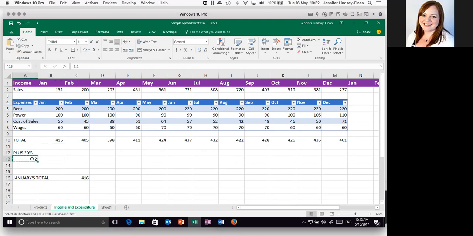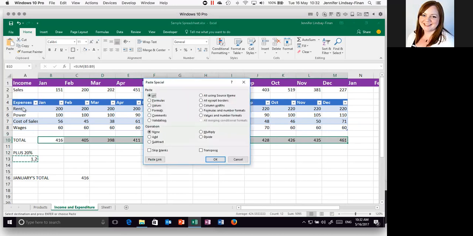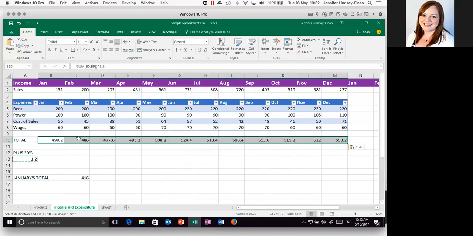So I'm going to copy. And then I'm going to click Paste Special, and I'm going to tick Multiply. And what it's going to do is paste over these figures, multiplying them by 1.2. So that's another top tip there.